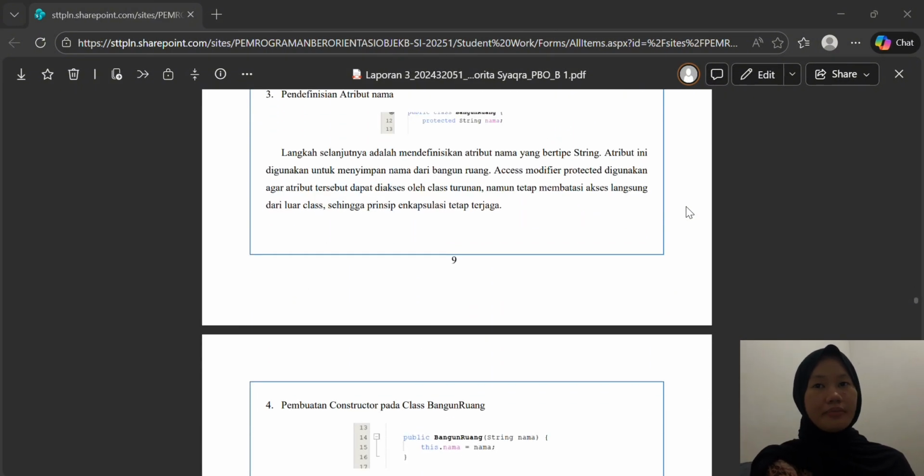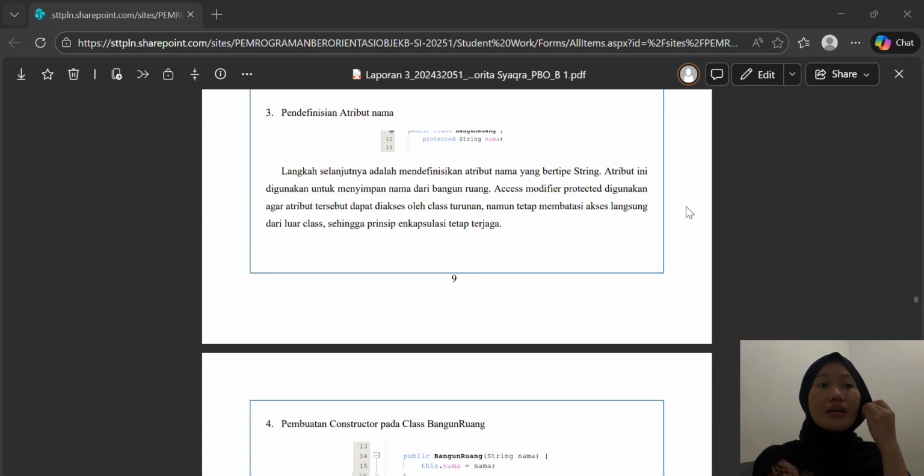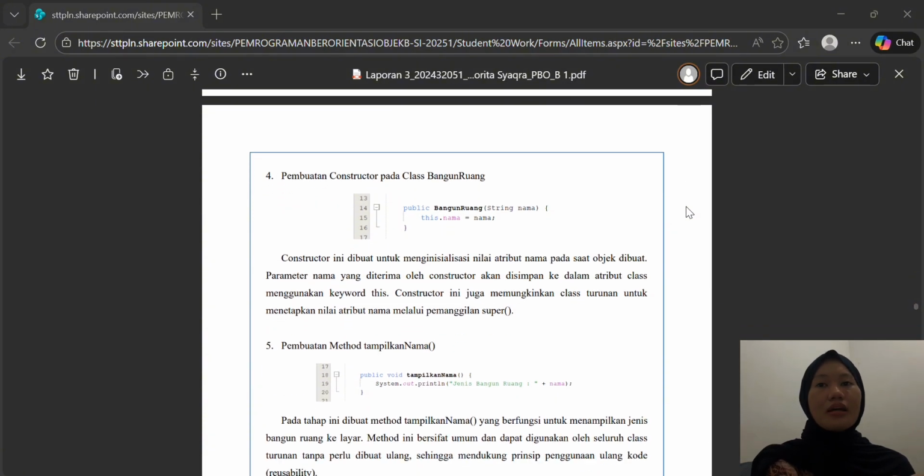Step 3 is attribute definition, and I define the attribute nama or name as a string. I use the protected modifier. It can be accessed by subclasses while maintaining encapsulation. The next step is the parent constructor. In this step, I create a constructor for the Bangun Ruang class. Its job is to initialize the name of the shape using the this keyword the moment we create an object.